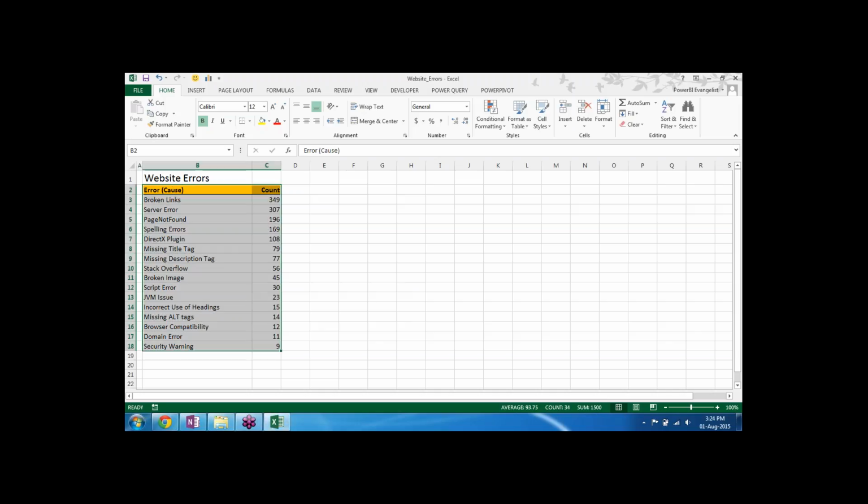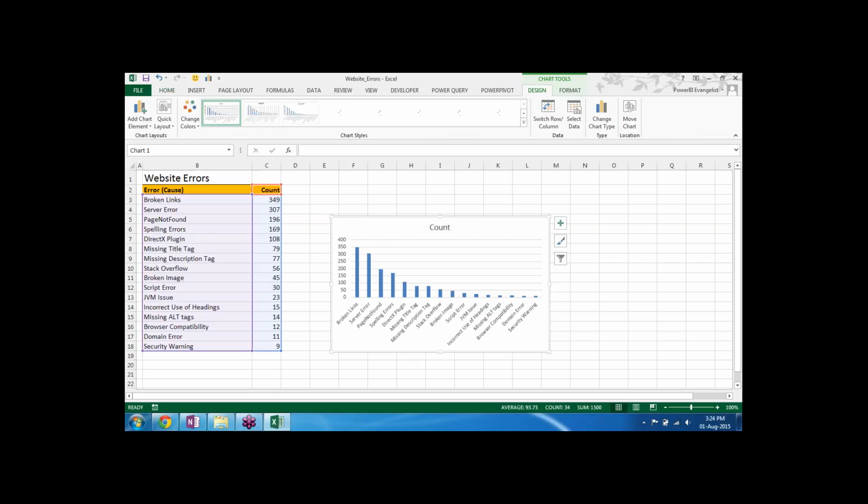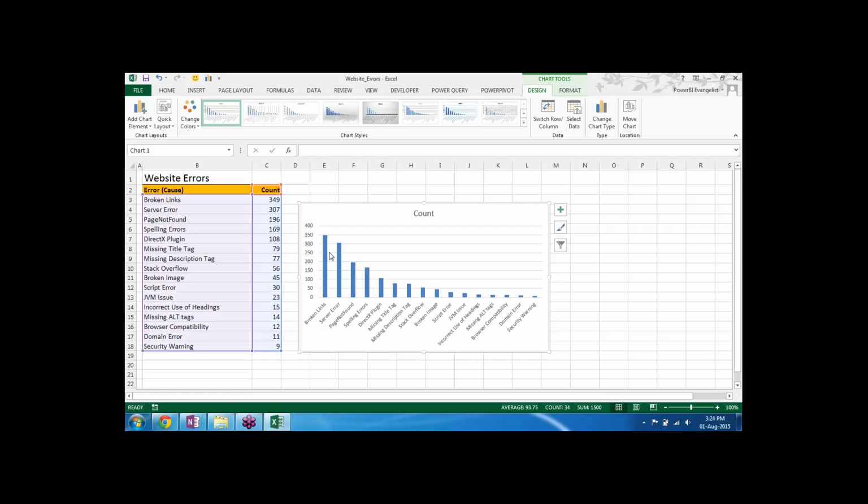I just need to select the data, and the moment I press Alt F1, it creates a chart. So it's very simple and quick, we can create the chart. So this is my chart which shows me, okay, there are some issues lying at the top, and there are so many issues which are at the bottom end. So we need to just focus on the top ones, and the rest of the things will actually fall in place automatically.